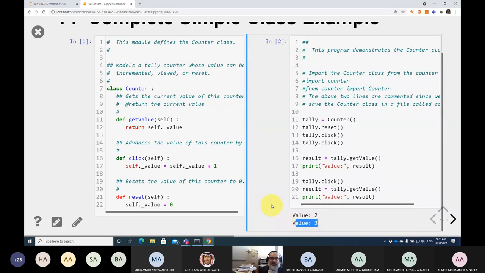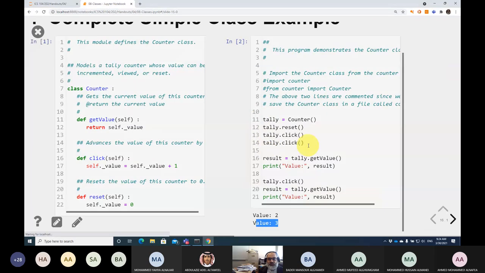Any questions so far? This is a very nice starting example on how we build or design a class, and then how we use the class.